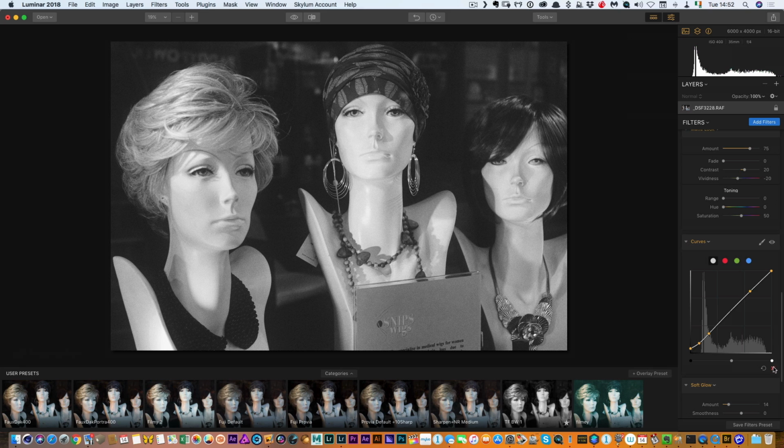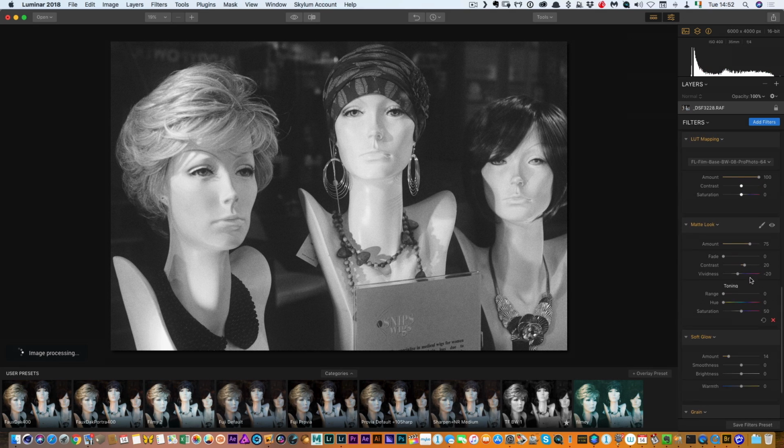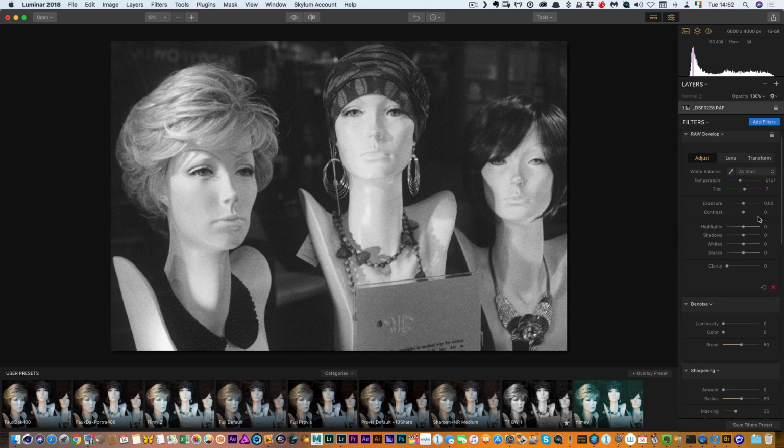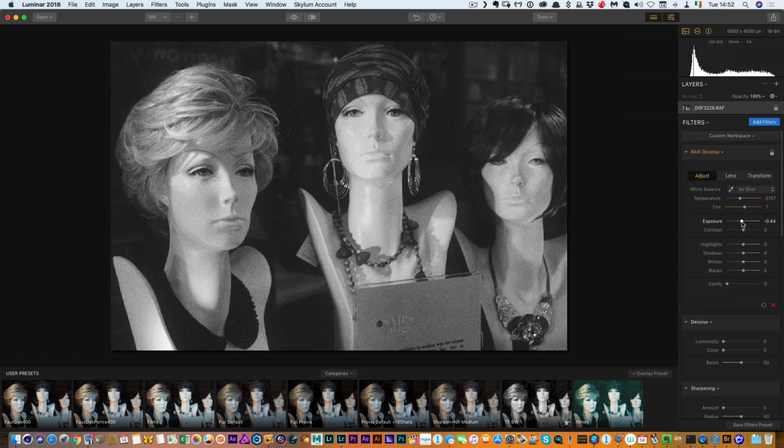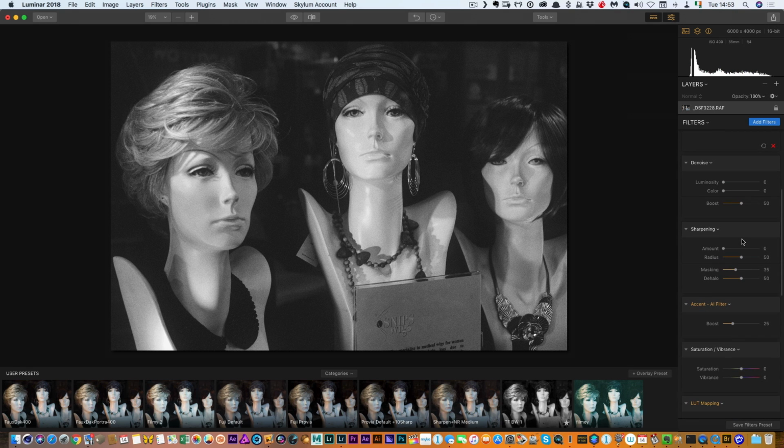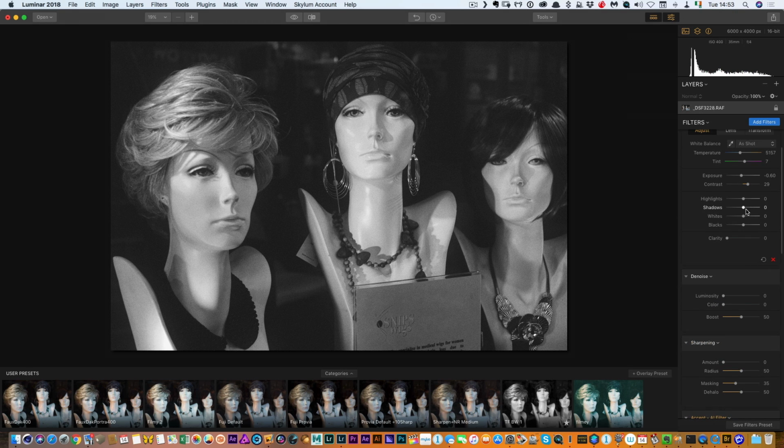In fact, I'm going to get rid of the curves. In this case, I'll just bring the exposure down and maybe contrast up a bit. So yeah, there's kind of a faded black and white look. I mean, there's lots and lots of controls and lots of different ways you could do this.